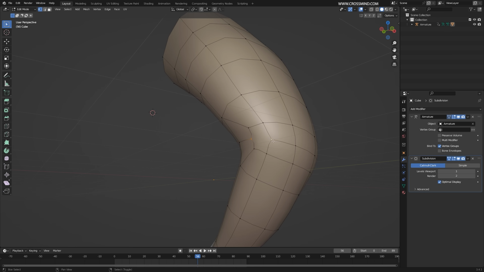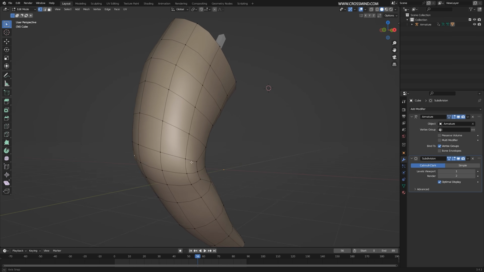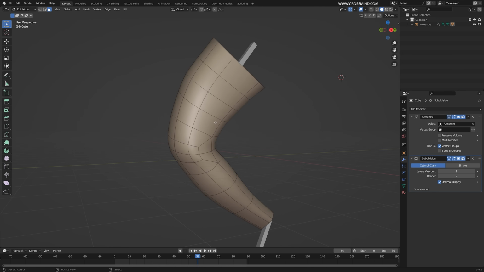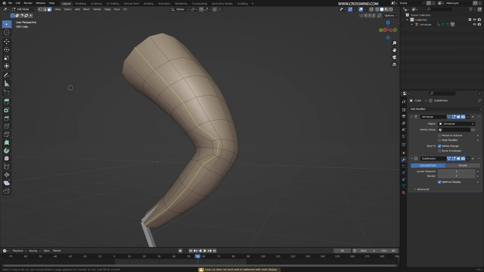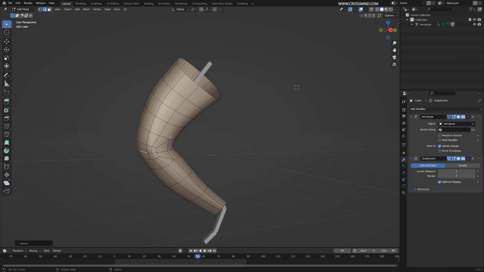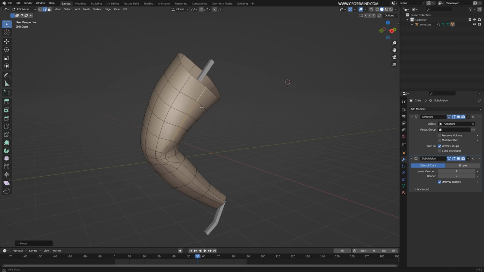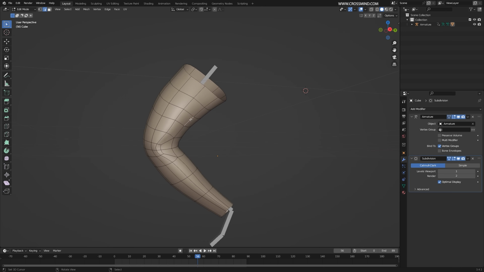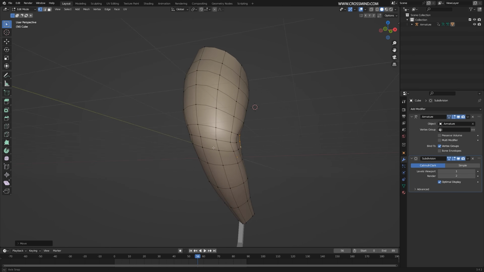So I'm just going to try and eliminate every triangle or n-gon I see. Now that I have proper quads everywhere, if I want to add some more details to this object, I can just press Ctrl R and keep on adding more details. And this is going to be quite easy because the entire mesh is following a neat structure. So let's say if I move this here, I can maybe make it look like a muscular leg or something.